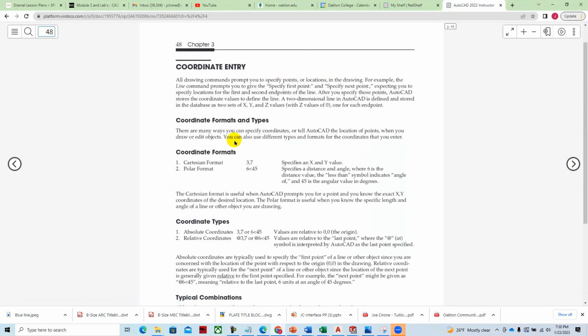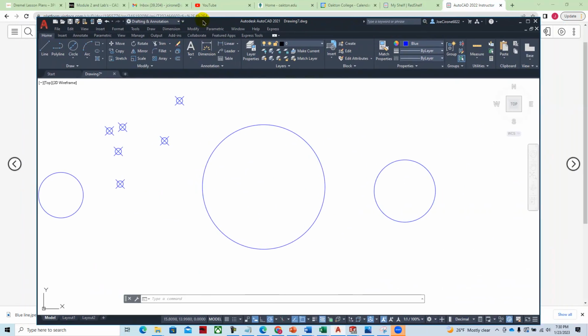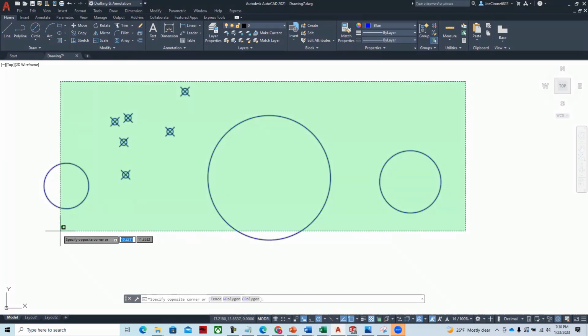Coordinate entry is where you type it in. And so it works on an X, Y, Z coordinate system. And the first value we type in is the X coordinate. The second value is the Y coordinate. And you don't have to type in a third coordinate, but if you did, that would be the Z height coordinate. Polar format is this, and this would be the length of the line and the angle of the line. So for example, if I wanted to draw a line at a starting point of 3,7, what I would do is I would come back here to my CAD system. Let's erase this.